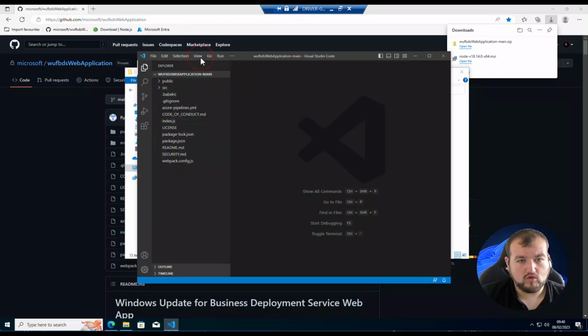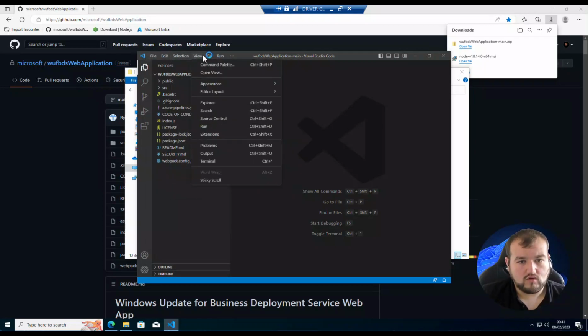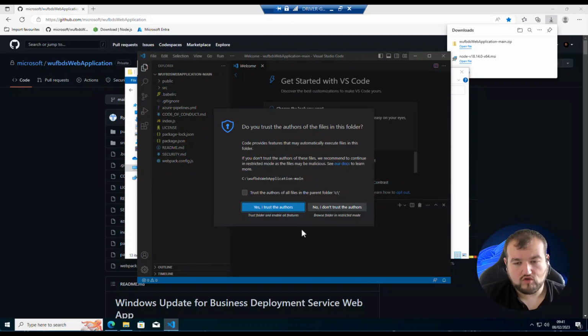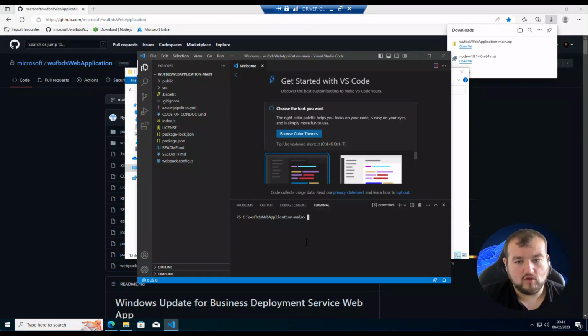Once launched, what we want to do is just open up the terminal. If we just open up the terminal, let's trust these authors. Once the terminal launches, at the root of your project, if you type npm install, this will go away and install the relevant node packages. Okay, so we can see that is just kicking off. This will take a few minutes to complete.